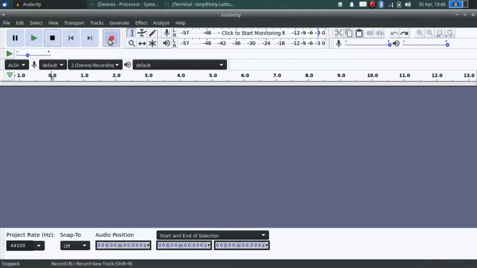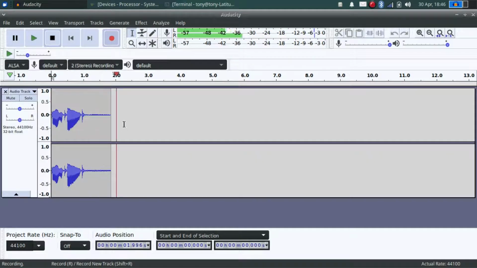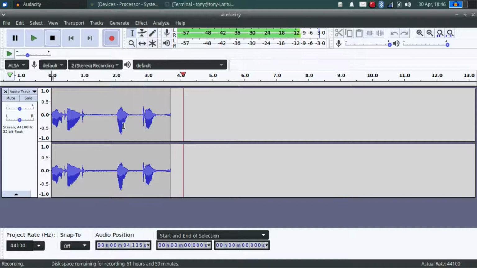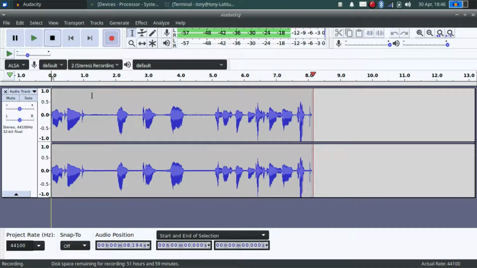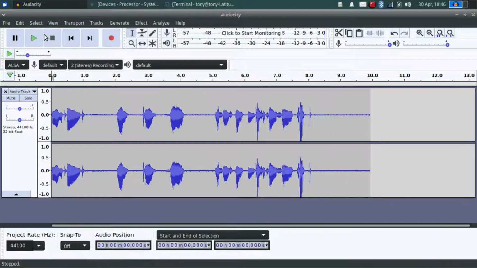I don't know if we can do a record. 1, 2, 3. This is an Audacity sound check. Do a record. 1, 2, 3. This is an Audacity sound check. So that seems to work quite well.